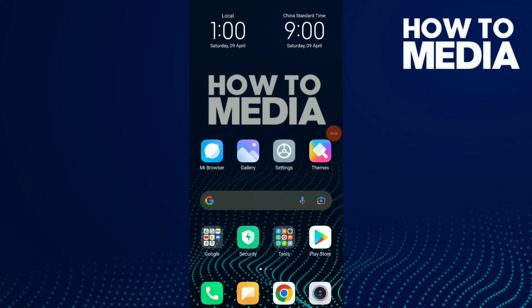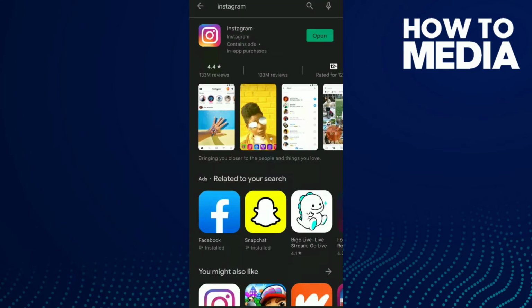Now the second thing, go to your Play Store, search for Instagram, and if you have open inside Instagram, then you are fine. But if you have update instead of open, that means you should update your application.